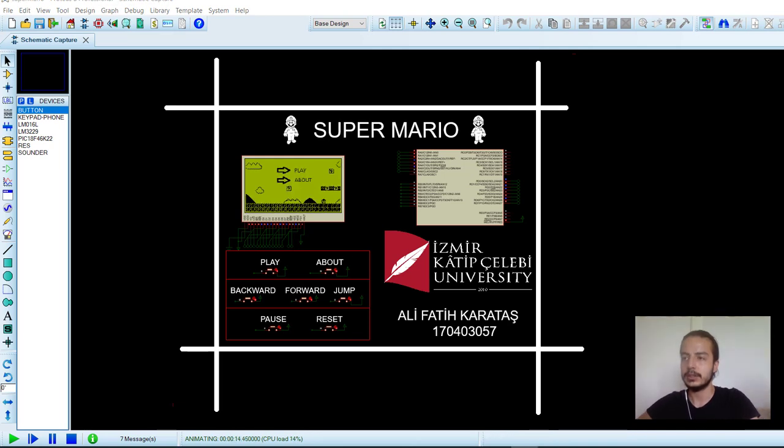In order not to disrupt the flow of the game, I didn't show the game over, pause and restart functions during the game. Now let's look at the working of these functions. I start the game again and come to the first chapter.